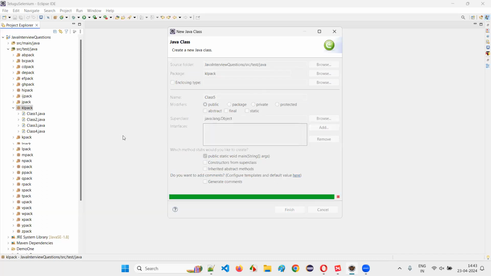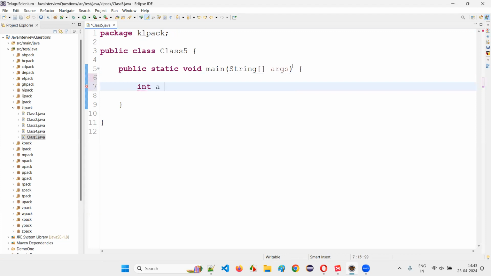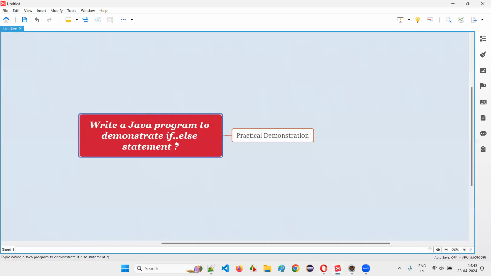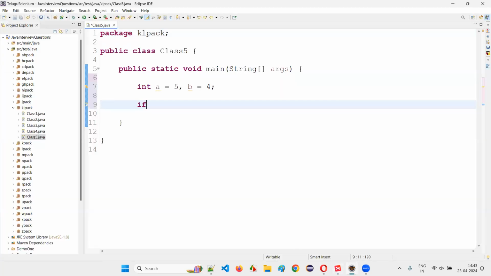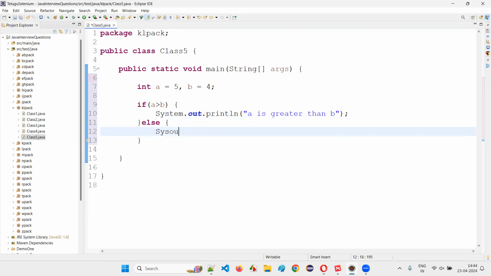First, I'll show you how to write the if-else demonstration program in the simplest way possible. So I'll say int a is equal to 5, b is equal to 4. The question here is, write a Java program to demonstrate if-else statement. Here I'll write if a is greater than b, then print out System.out.println a is greater than b. Like this you write. In the else block, you write System.out.println b is greater than a. This is the simplest way you can write the program.